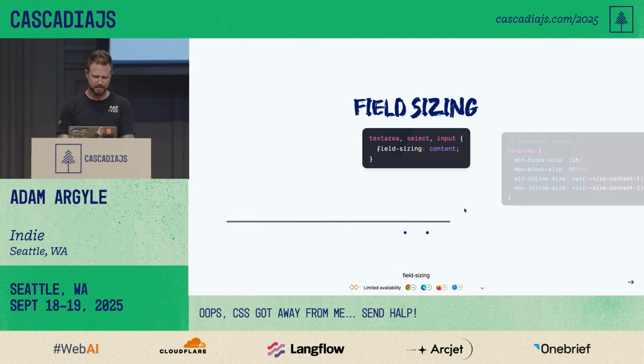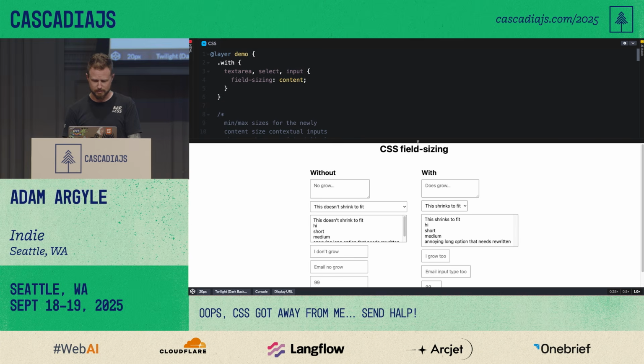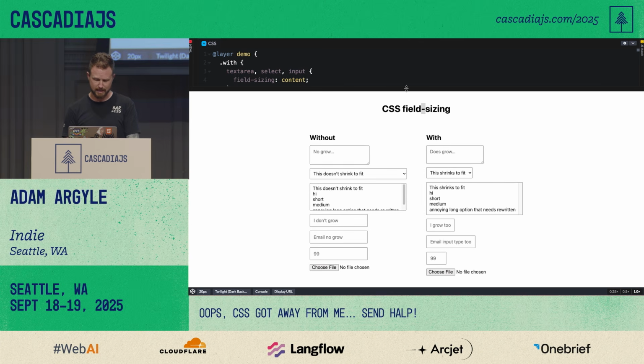So here's field sizing, a little innocent property and value. Field sizing content, I don't really know what that means. Yeah, well, let's go take a look. So here is what we were doing before we had field sizing content. I've got an input that doesn't grow. I have a select element that's always the length of its longest item. So even if I select "hi", it's huge, drives me nuts.